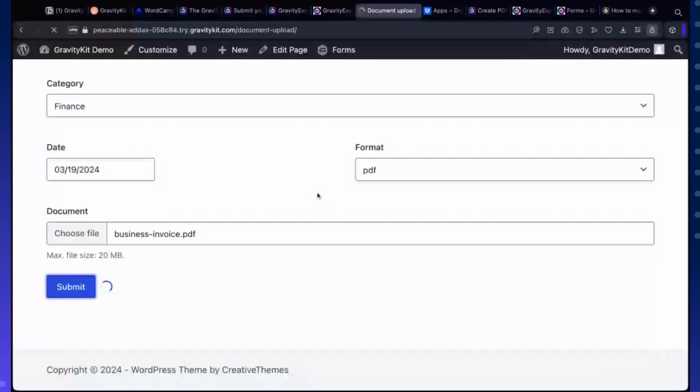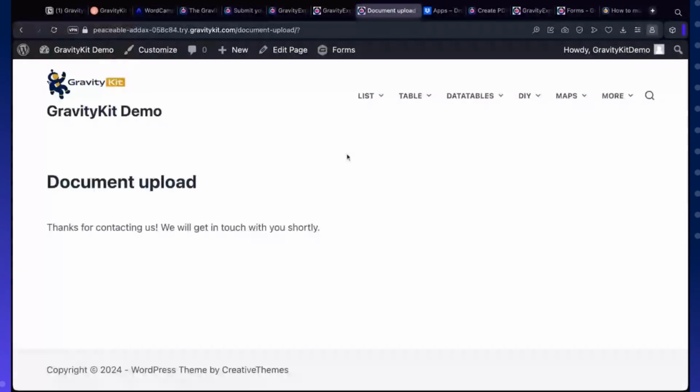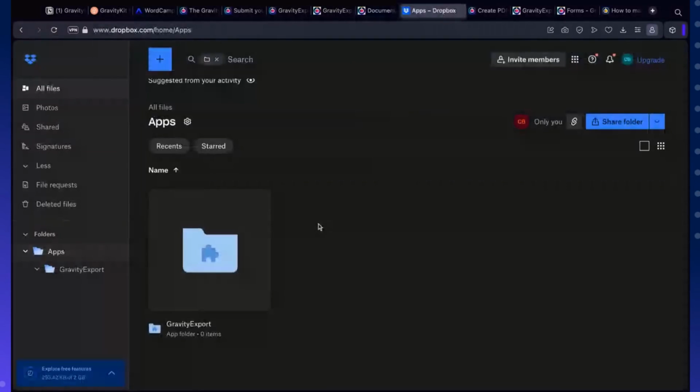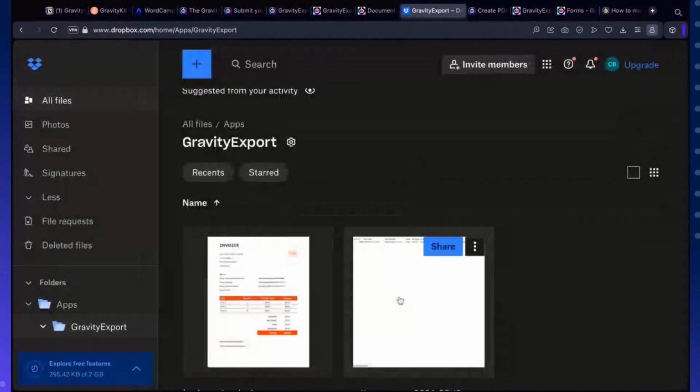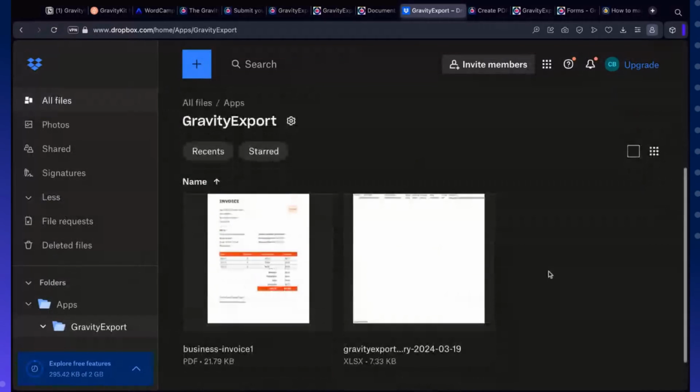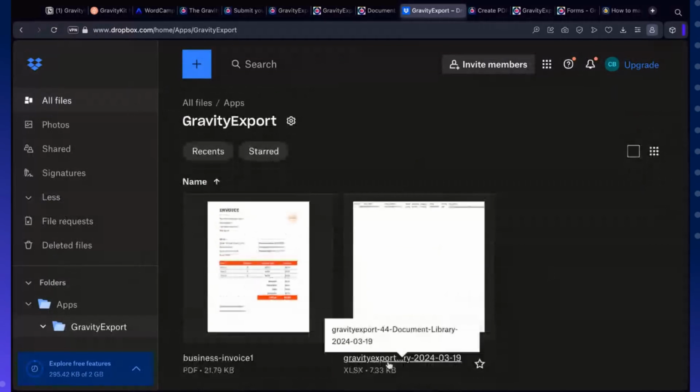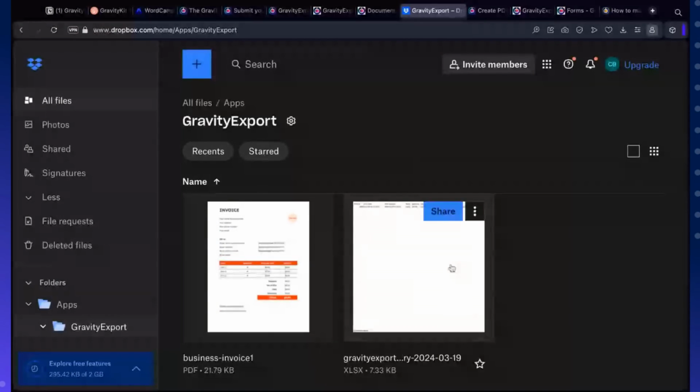So when I click submit, that GravityExport save feed that we just configured is going to run, and it's going to send that data to my Dropbox, including the file, the PDF file that I just uploaded. So here we are. Here is my Dropbox, and I'm going to go into my GravityExport folder. And here we go. As you can see, I've got two files. And the one on the left here is my PDF document, business invoice. And the one on the right is the entry data from the form that I just submitted.